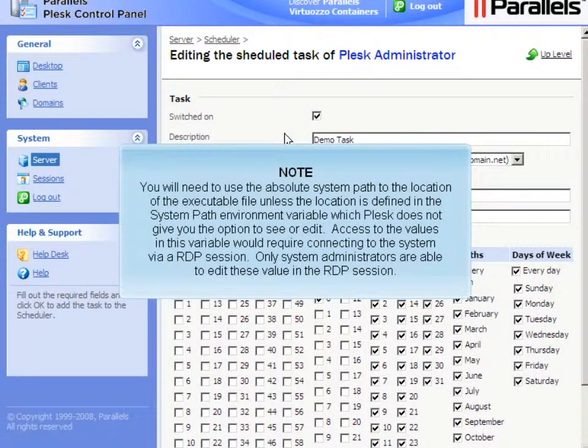You will need to use the absolute system path to the location of the executable file unless the location is defined in the system path environment variable, which Plesk does not give you the option to see or edit. Access to the values in this variable would require connecting to the system via an RDP session. Only system administrators are able to edit these values in the RDP session.